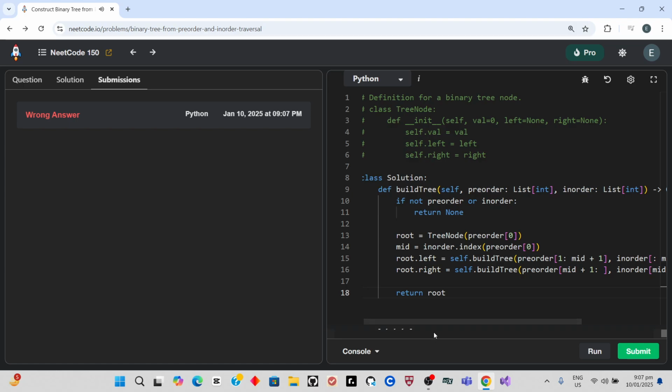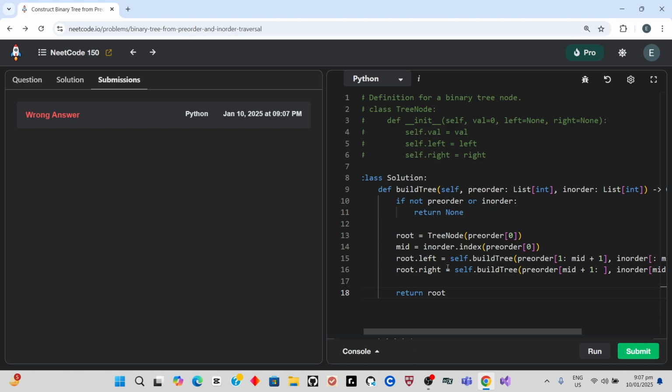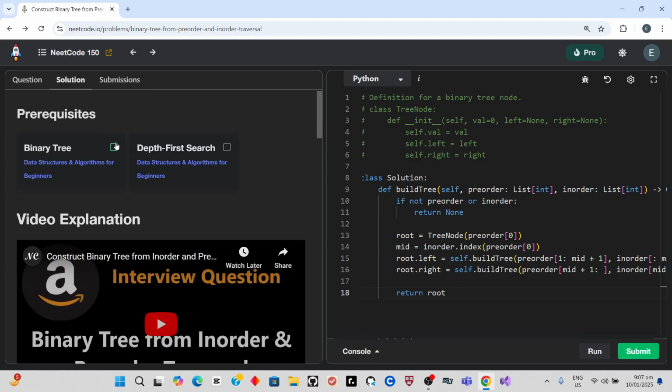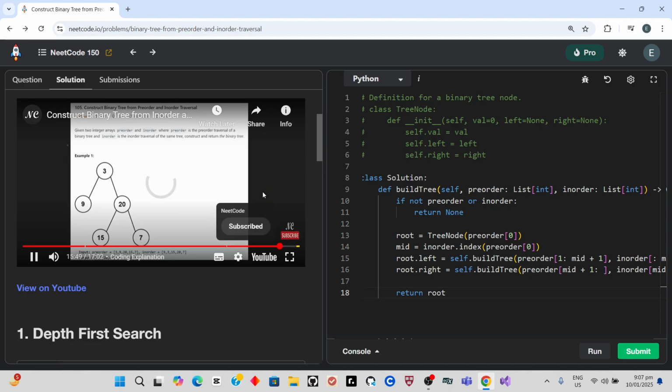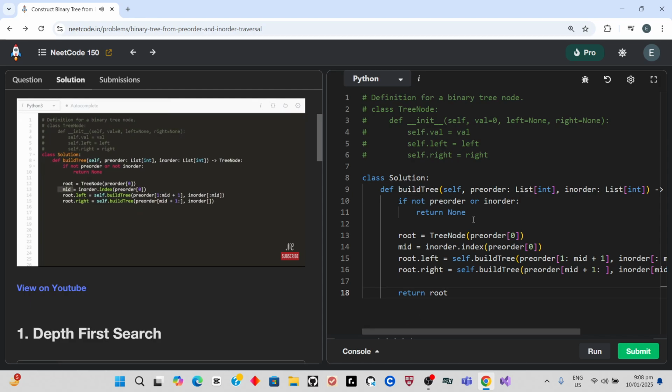I know it. Piece of poop. From our in-order array, we want every value to the right of this index mid. So we can do that with mid plus one.